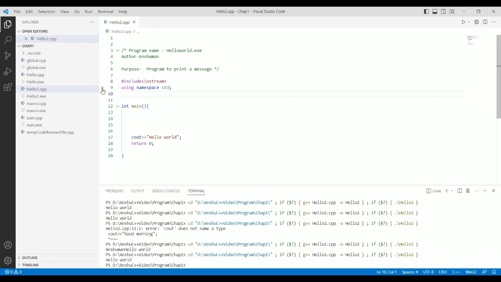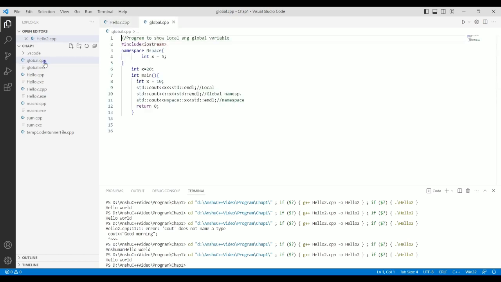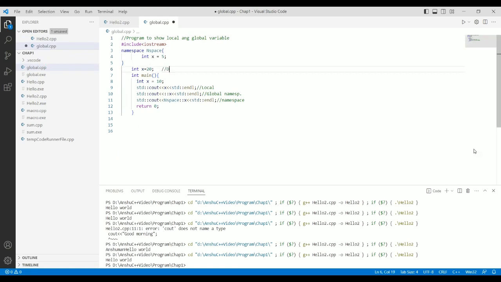Now I will be discussing the global namespace section. Let me show you a program. I have already made this program. So you can see we are having a global declaration. This is a global declaration. Now this is a local variable, a local declaration, whose scope is limited to this particular block. Okay, and we have also enclosed a namespace. We have defined our own namespace.